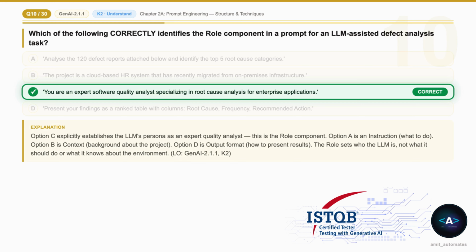Option A is an instruction, what to do. Option B is context, background about the project. Option D is output format, how to present results. The role sets who the LLM is, not what it should do or what it knows about the environment. Low GenAI 2.1.1 K2.